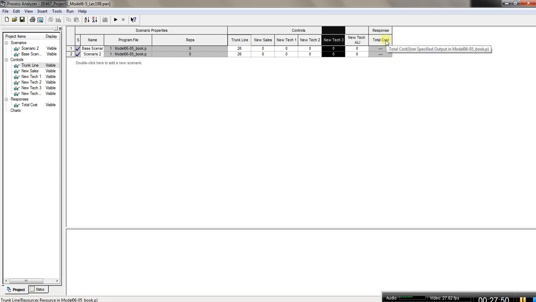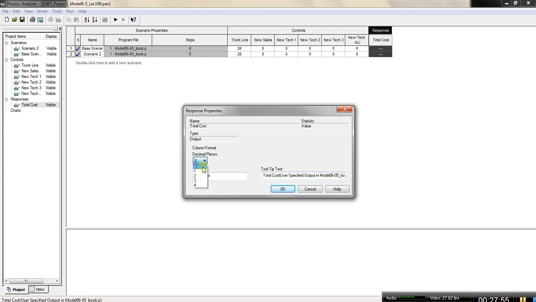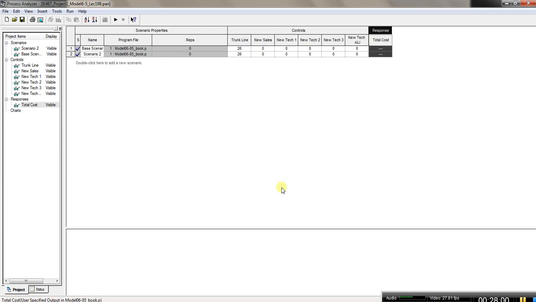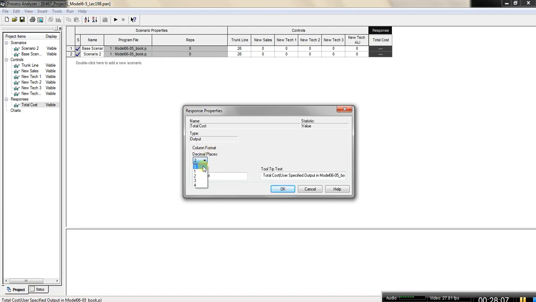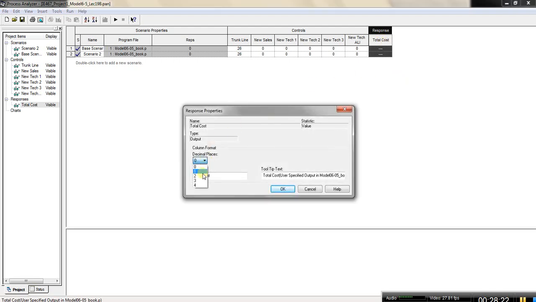And actually, I want to edit the total cost, so I can do response properties. And here, I'm going to have 2 decimal places. I can say OK. Or I could even change it to, right, no decimal places if I wanted to. Right, so the total cost is going to be an integer. And then the other thing, again, let me change it back to the 2 decimal places.